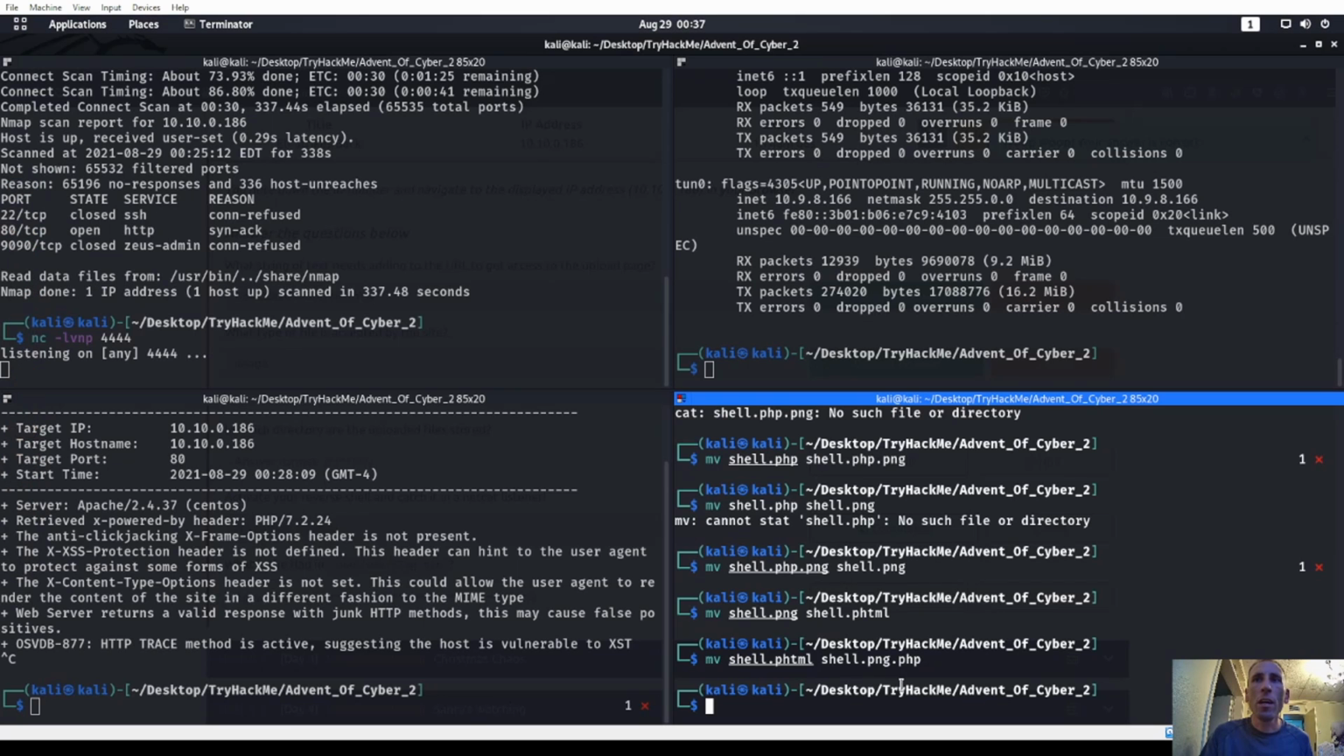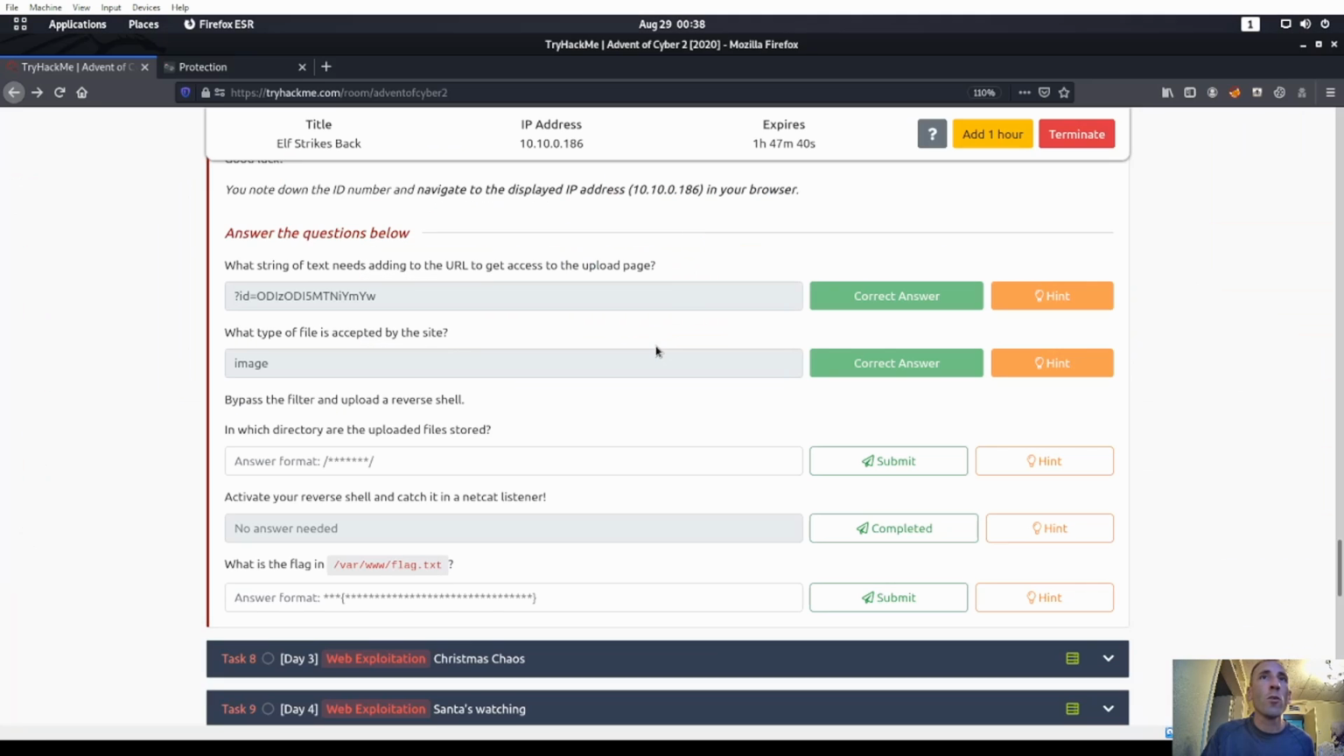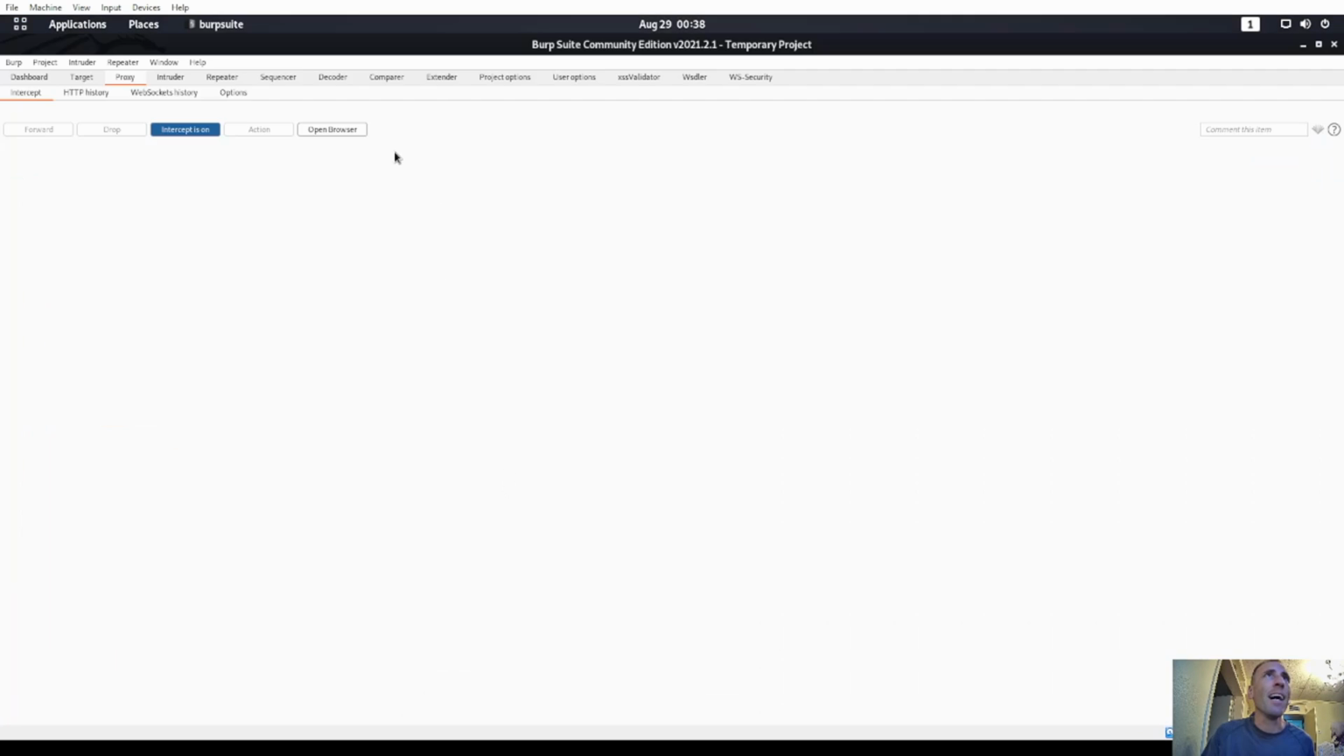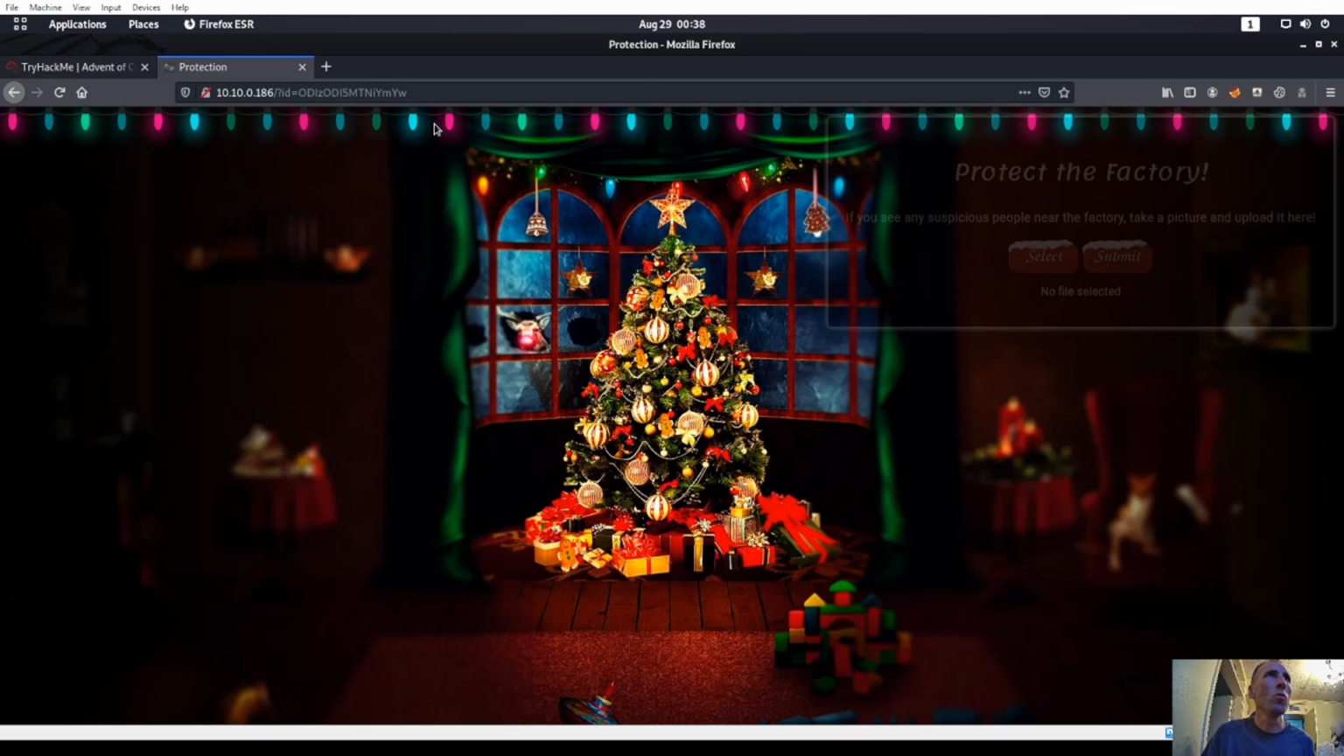So what we tried was shell.php.png. It didn't like that. It didn't like trying to do phtml. Sometimes what you can do with the filters is make P and then a capital H and then TML. It might only be looking for lowercase, things like that. You can try all these different things for filters. But what ended up working for us was shell.png.php. So let's go ahead and see if we can actually get to that now. I don't know where that upload went to.